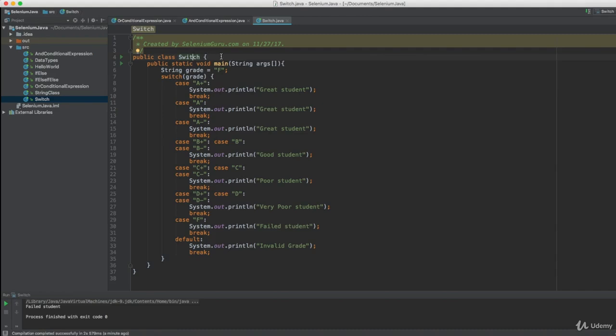So I hope you guys learned what switch conditional execution is and how you can implement it in your Java code.